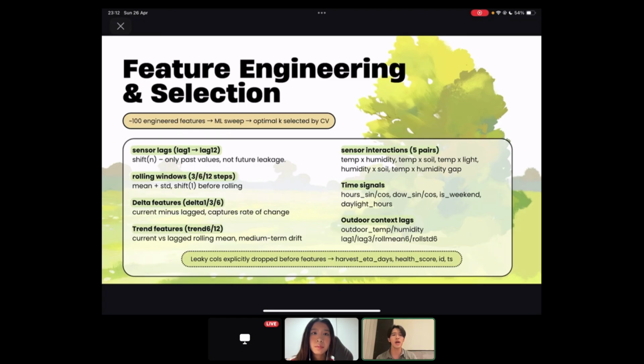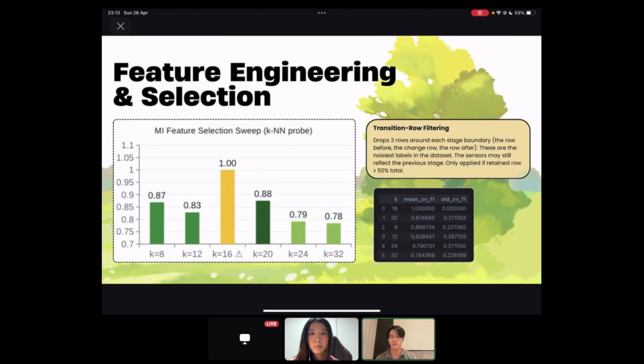So we engineer about 100 features: lags up to 12 steps back so the model can see sensor history, rolling means and standard deviations to capture trends, delta features for rates of change, interaction terms like temperature times humidity, and cyclical time encoding. Crucially, all of these only look backward, never at the future.